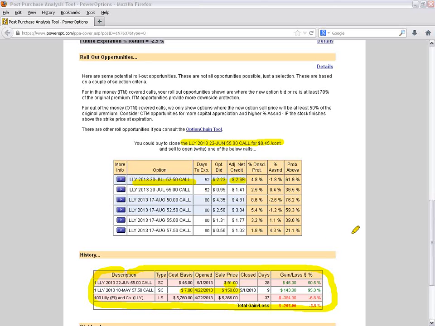This adjusted net credit is taking into account what I originally received, the 91 cents for my June call, buy it back for 40 cents and sell this for 223. My adjusted new net credit would be 269. Now this gives me a 4.8 downside protection, but unfortunately it's still a loss of 1.8%.